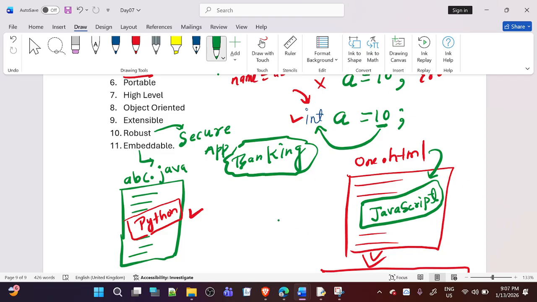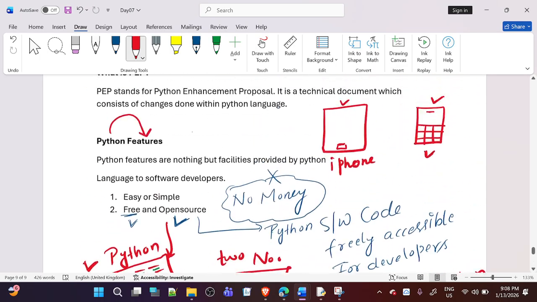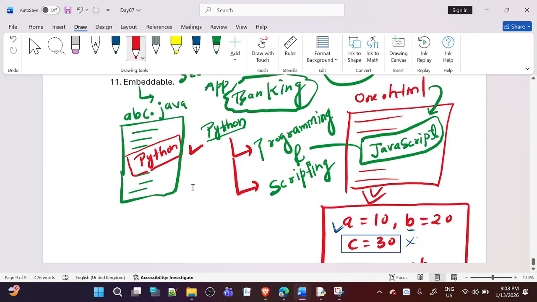That is embedding. So JavaScript is a programming and scripting language, right? And we can say Python also can work as a programming language. Python can also work as a scripting language. Understanding, guys? Python is used in web scraping. Python is used for creating automation tasks.